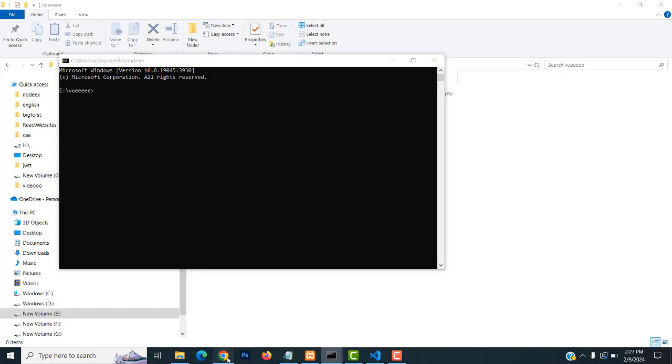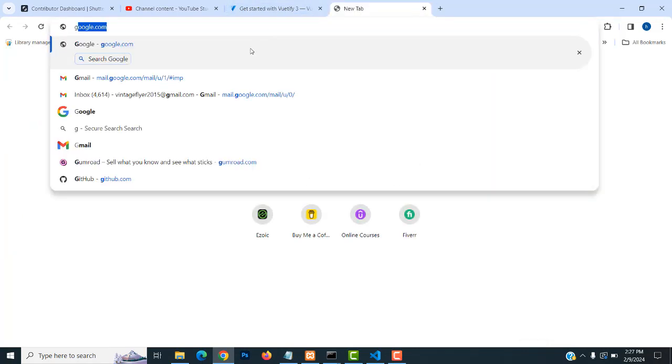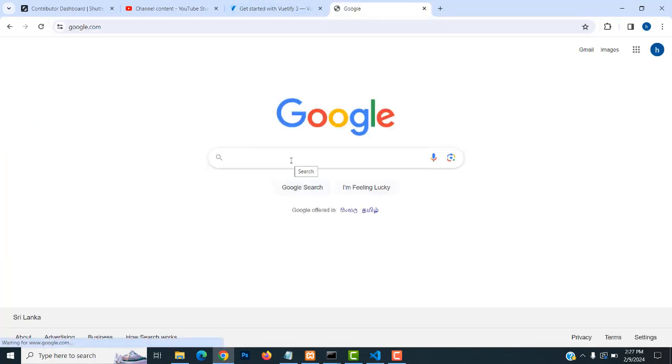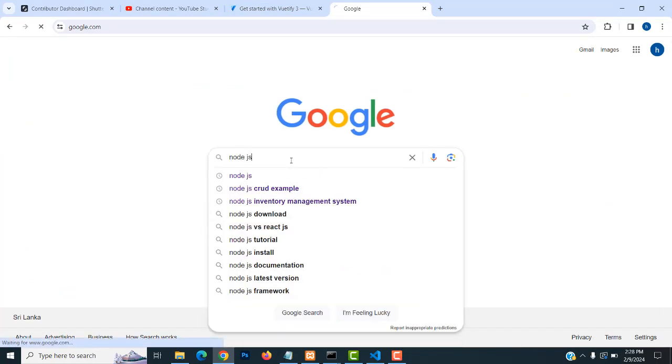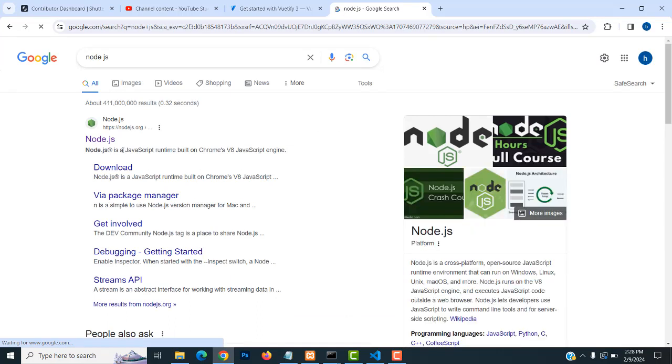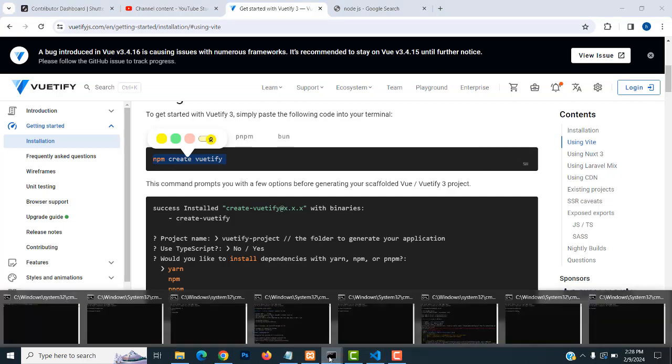Before that, before you install Vue.js, you have to install Node.js on your machine. That is a must. So you have to install the current version of Node.js. That is a must. This is the package manager. This is a server, so you have to install it to run. After that, copy this to the clipboard, npm create vuetify, and paste it over here.